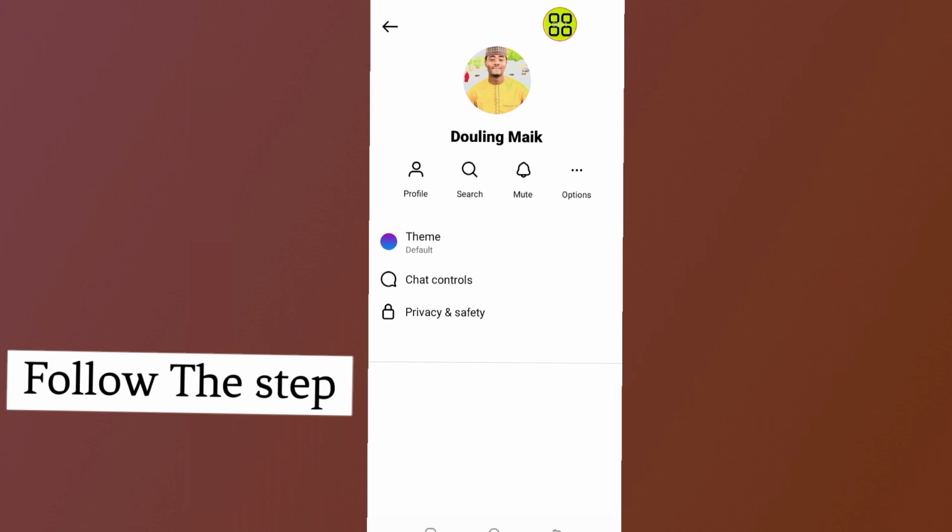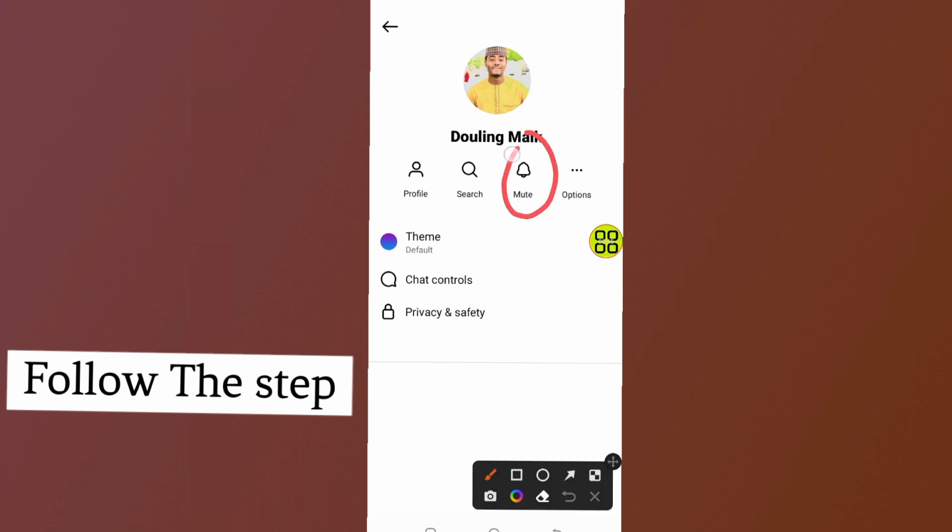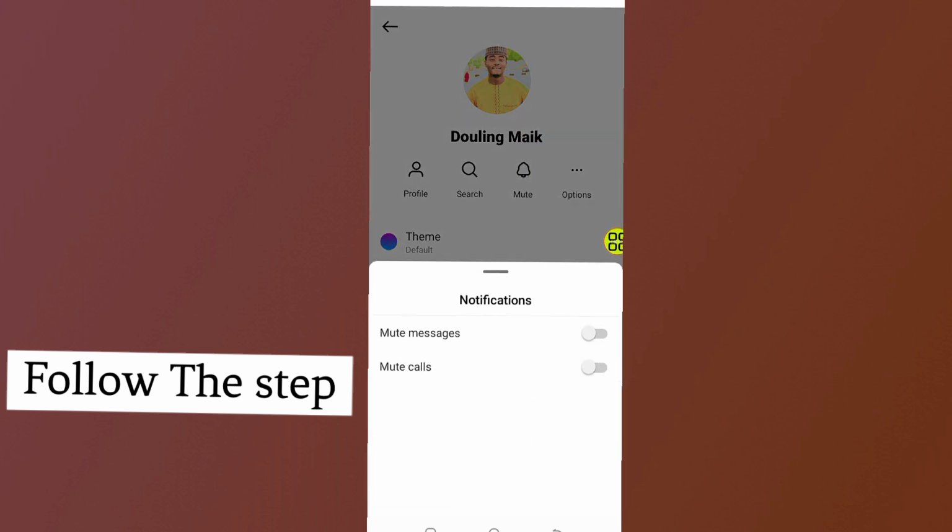After you tap on the person's name, as you can see, tap on this mute section. As you can see, here it is, this mute section. Tap on it. After you tap on this mute section, tap on this mute call. As you can see, mute call, turn on this option.